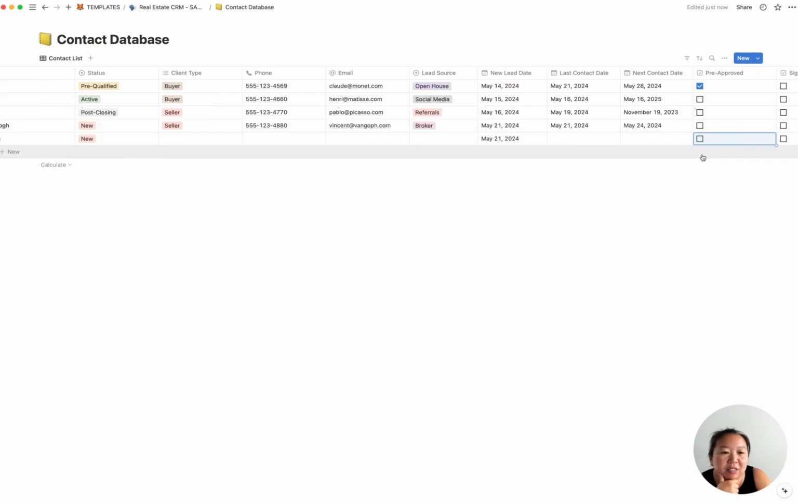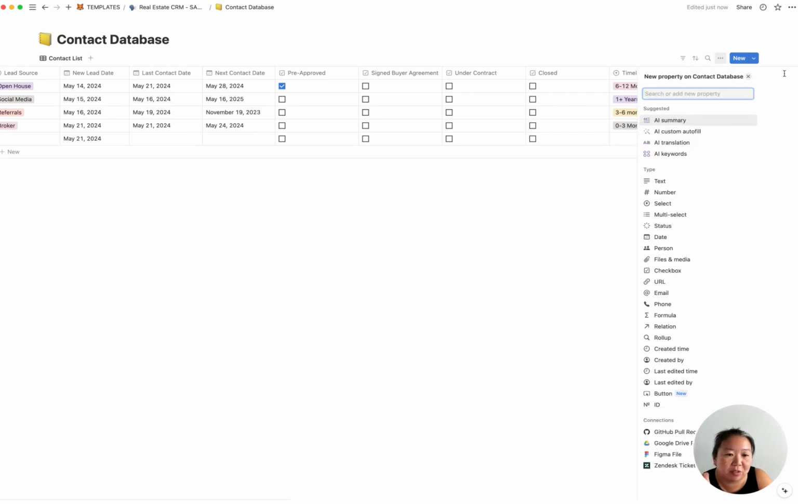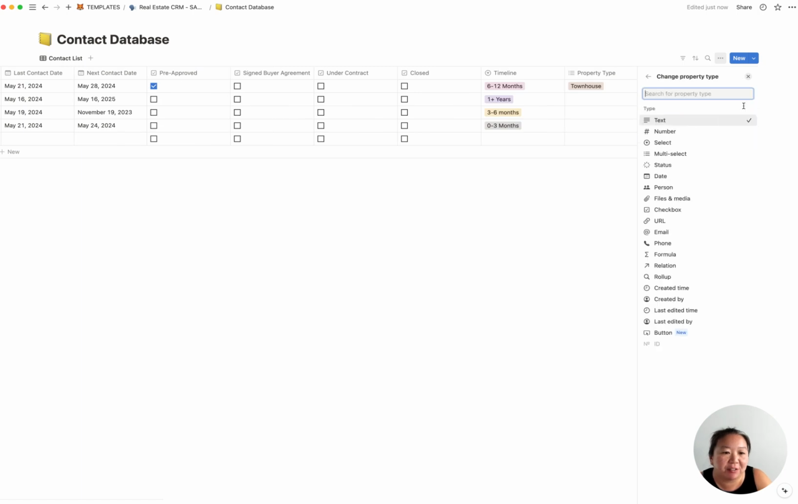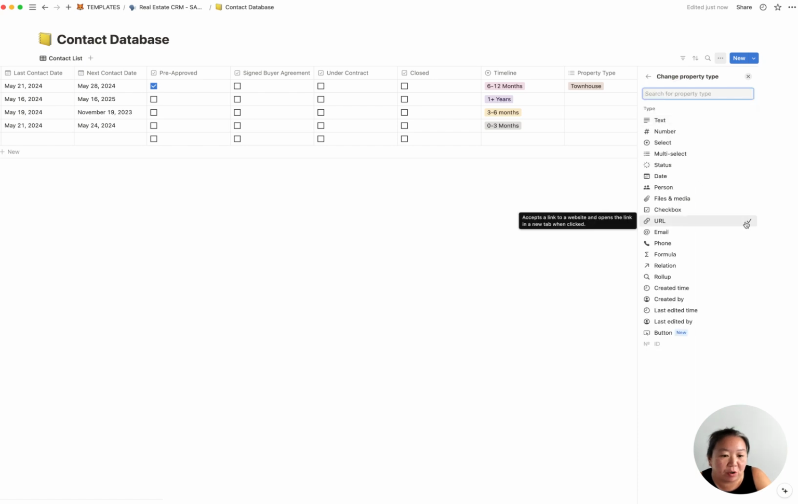So let's say you want to add a link to somewhere else. Like let's say you want to add a link to your Google Drive where this person's files are, like their buyer agreement and things like that. So maybe I'll just type this in as Google Drive link. There are actually a lot of integrations here as well, but let's just say right now for simplicity, we're just going to have a URL link. So that's pretty much all you do. You just click the plus button. You can add this link, and then you can make it a type of URL, and you can add things like that there.